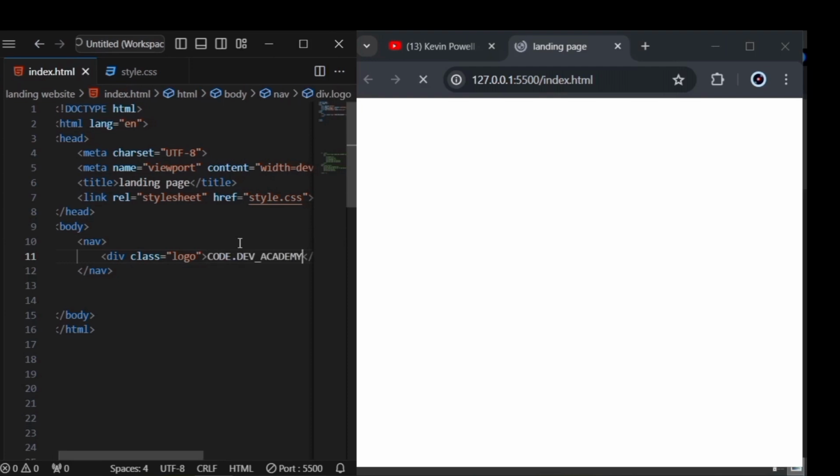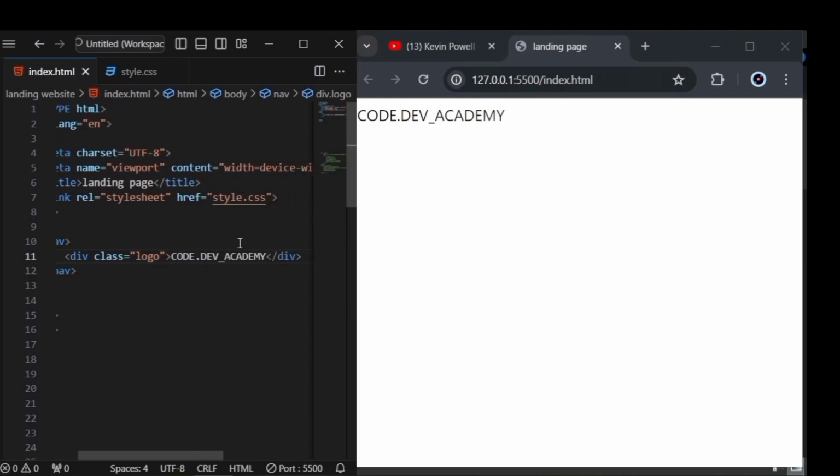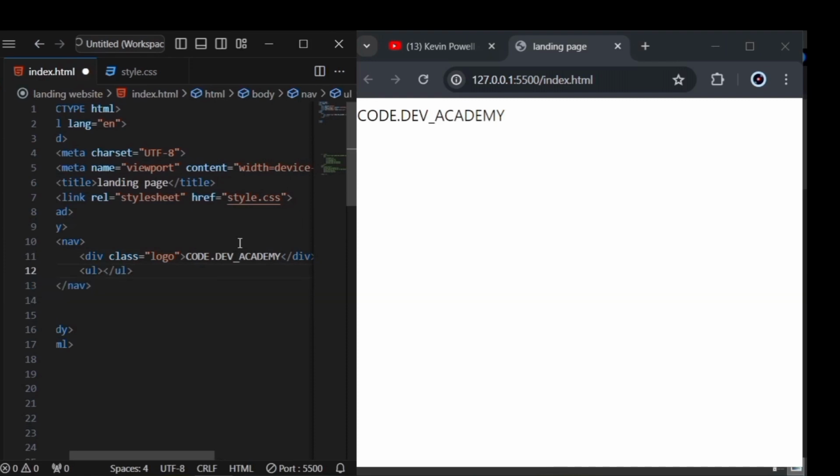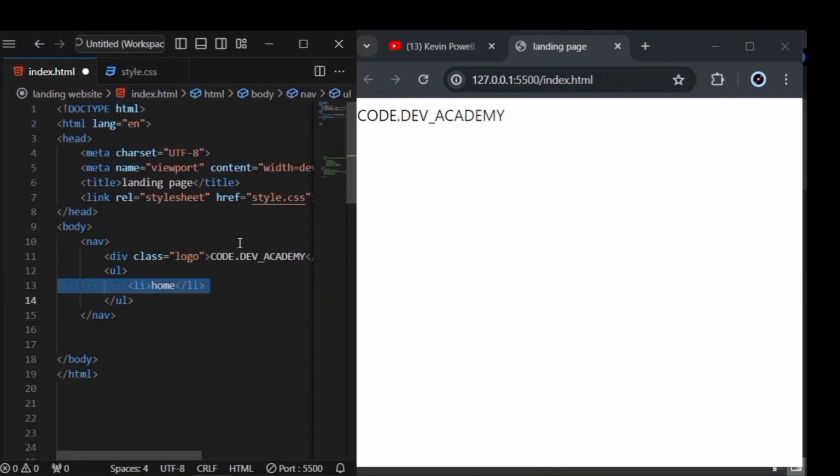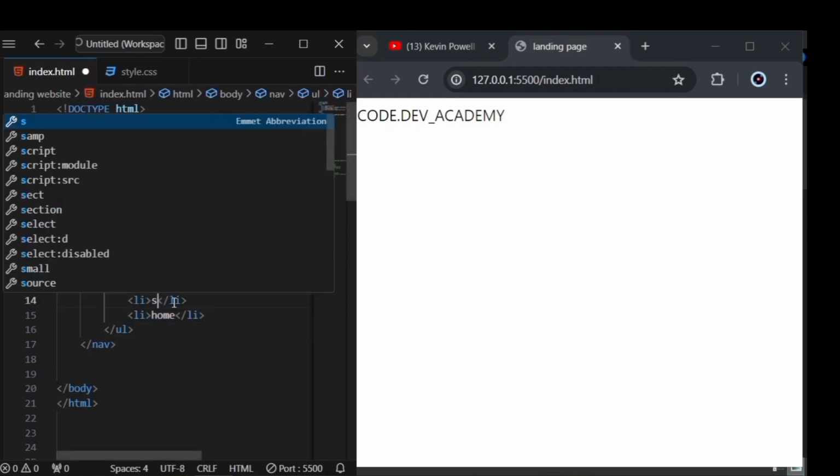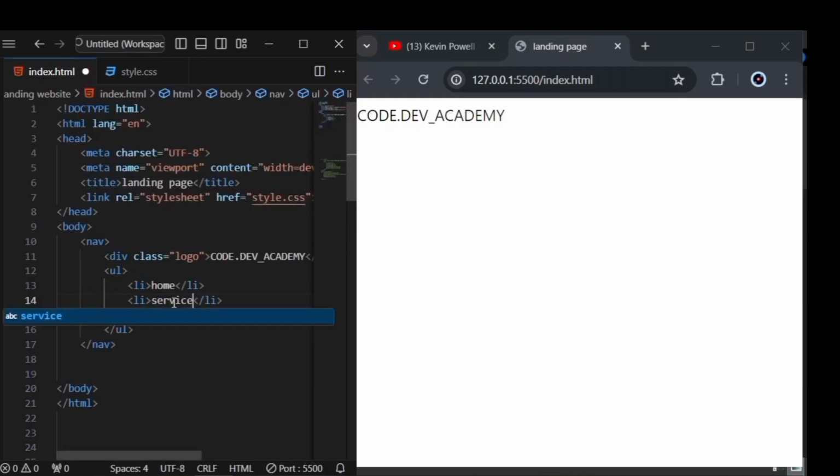So below this logo, I'm going to create some list items. So the first thing I'm going to create, I'm going to give this a home. So I'm going to copy this here and paste it 3 times. The second one, I'm going to make it to be service. The third one is going to be language.